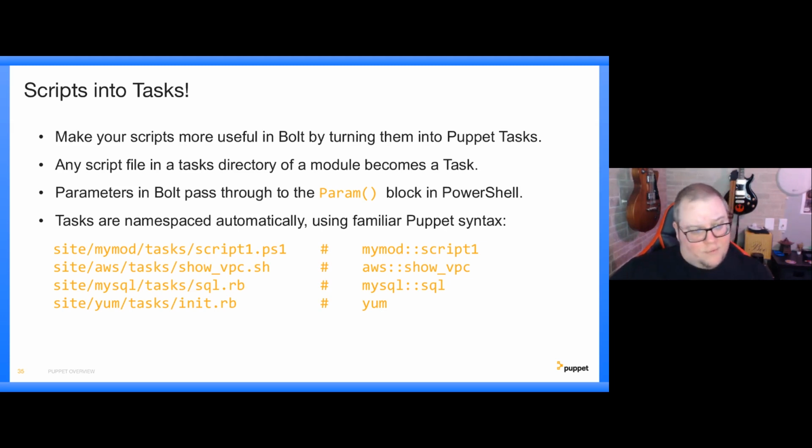Any script file, I've said this before, but any script file that goes in that task directory is immediately recognized as a task. It's then what you want to build on top of it to make it more usable by others. That really is where it gets its extra powers.